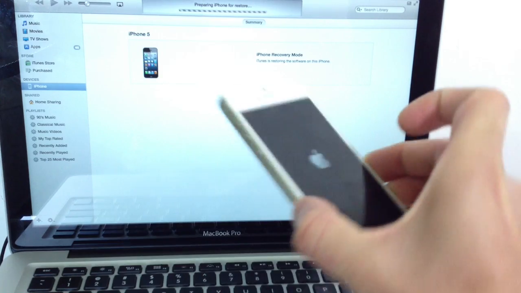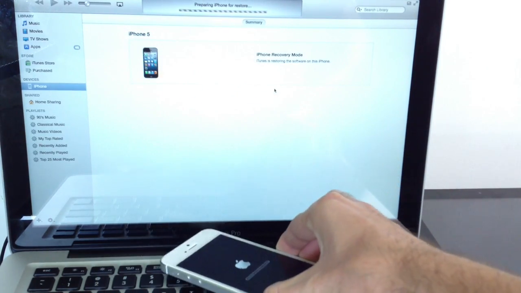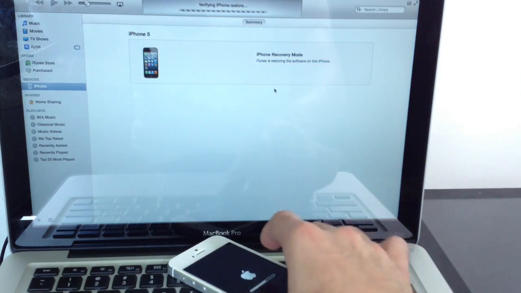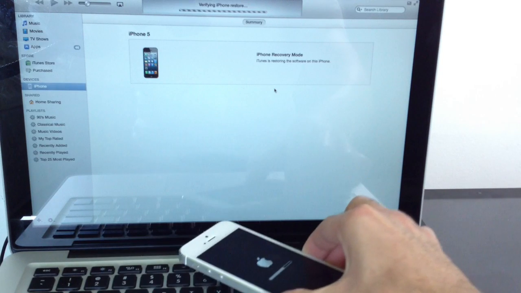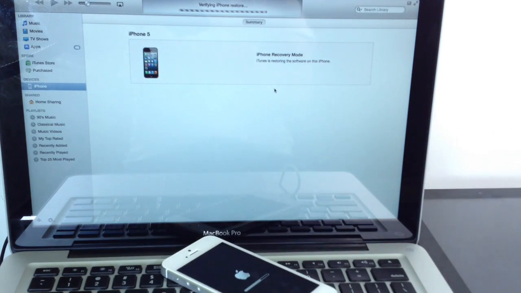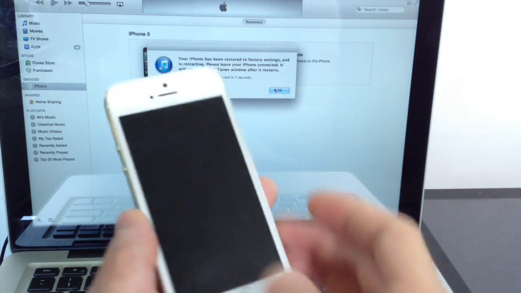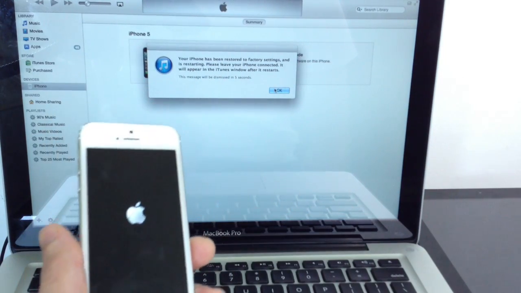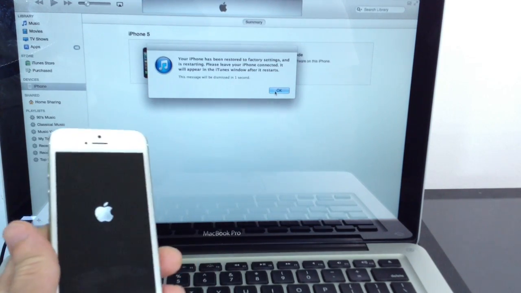As you can see there, preparing iPhone for restore. The Apple logo has come up. Let's go ahead and continue with the process here. We're almost done. As you can see here, the progress bar is about 75% done. Let's go ahead and continue waiting. Alright, so it looks like the device is completely restored back to iOS 6. Let's make sure that it is, in fact, restored to iOS 6. Let's go ahead and wait.